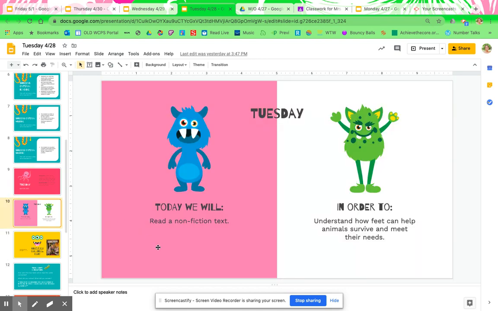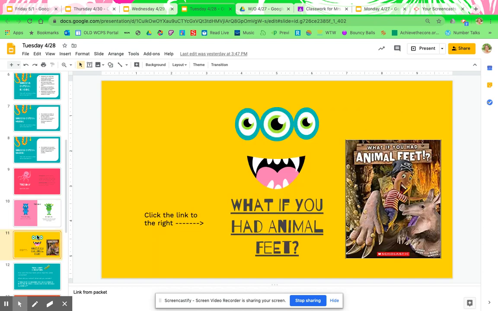Today, we will read a nonfiction text in order to understand how feet can help animals survive and meet their needs. So yesterday we talked about our feet. Today we're going to talk about animals' feet. Today, you're going to listen to the story, What If You Had Animal Feet?